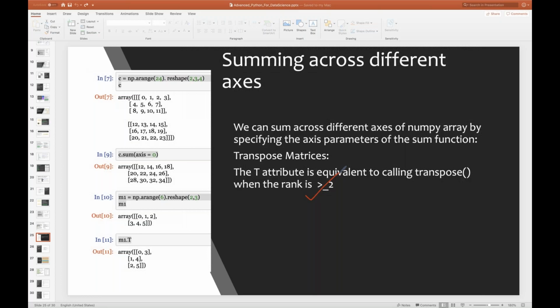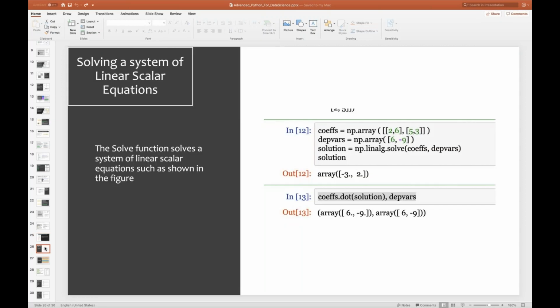Okay, we understood that one also. Now let's understand how you can solve a system of linear scalar equations. You are hearing a lot of new things, the same level of excitement included with anxiety and pressure, right? I understand that. Don't worry, things will be very easy actually. Now, the next slide is all about understanding how you can solve a system of linear scalar equations.